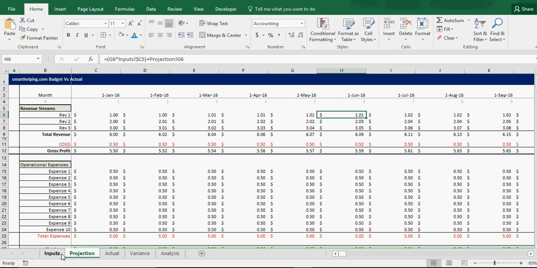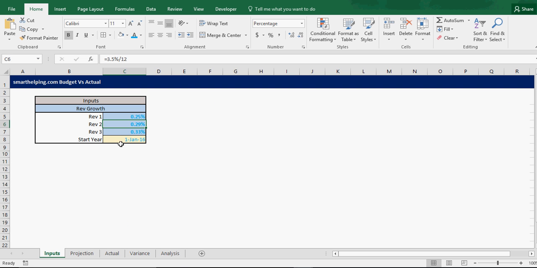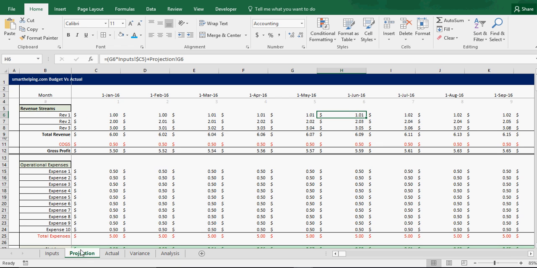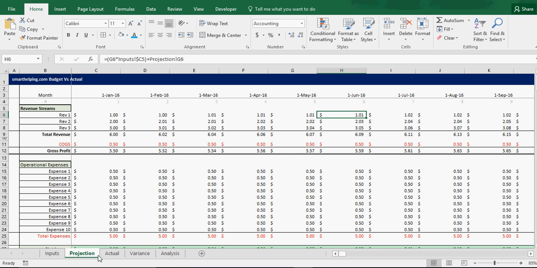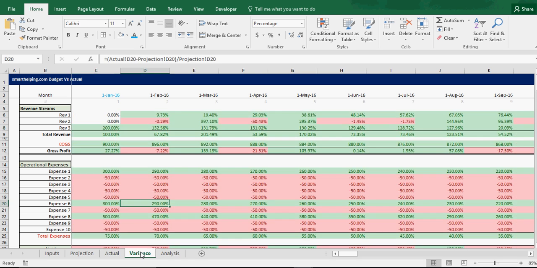Usually it will be driven off the inputs, and we can have inputs for expenses, inputs for all kinds of different revenue streams, all kinds of different stuff we could do to project out based on your business model. Then we have our actual, which is simply the same exact thing as the projection. Everything's in the same cell. However, for the actual, you just put in the numbers based on what you actually do. And then based on that, you get a variance per month, per line item.